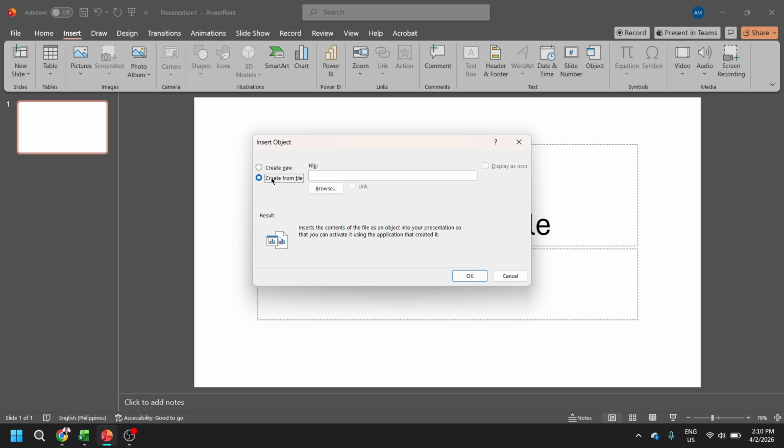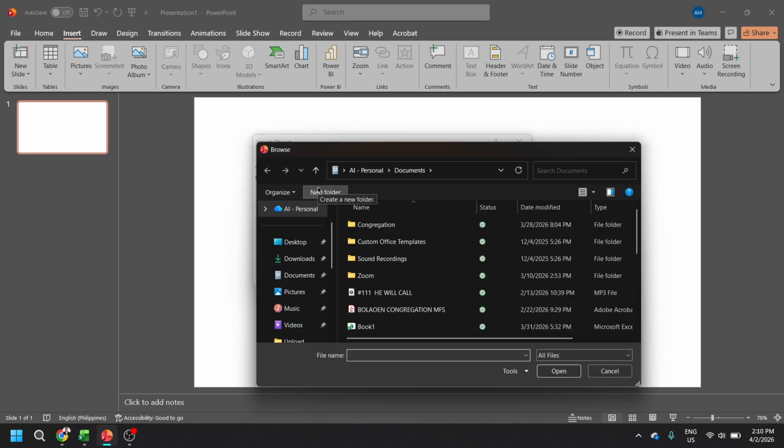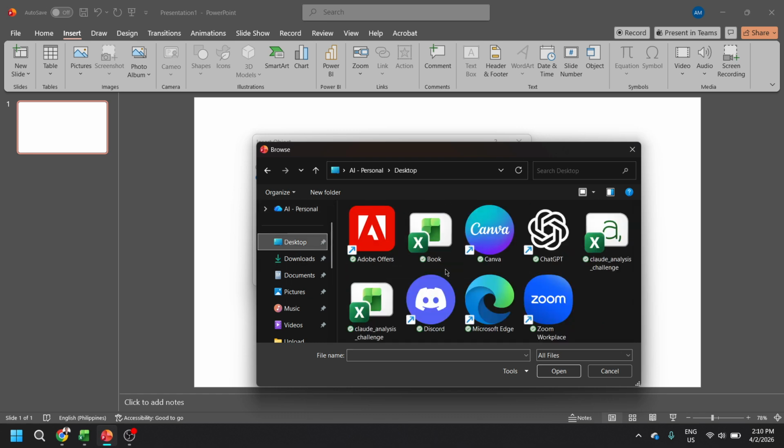Now click Browse. A file picker will open so you can locate your Excel workbook. Navigate to the folder where it's stored. It's a good idea to confirm you're selecting the correct version of the file, especially if you work with multiple drafts or similarly named spreadsheets. Select the Excel file and confirm your choice. At this point, PowerPoint knows which workbook to use.